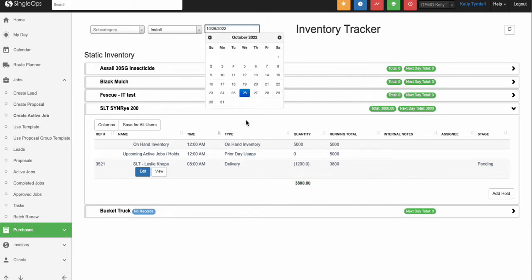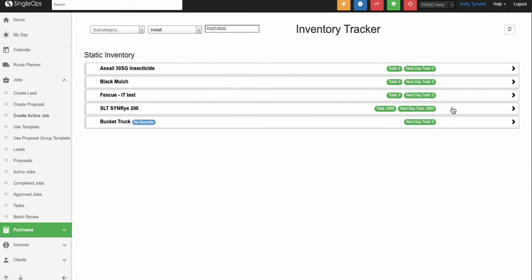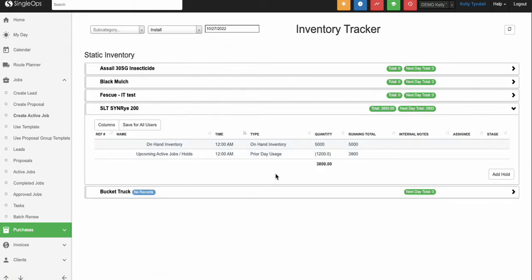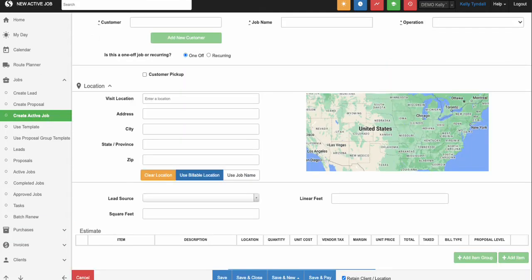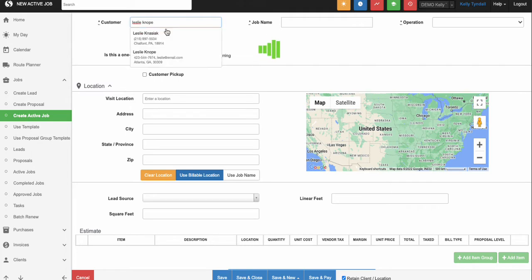You can also look ahead by changing the date in the inventory tracker to see that there are no jobs here. If we create an active job in the system and schedule it for tomorrow, with this item, the quantity for tomorrow will be depleted. So let's go ahead and do that example.